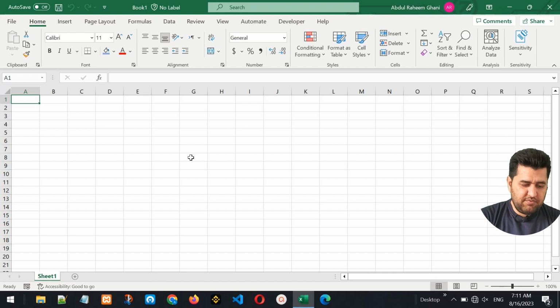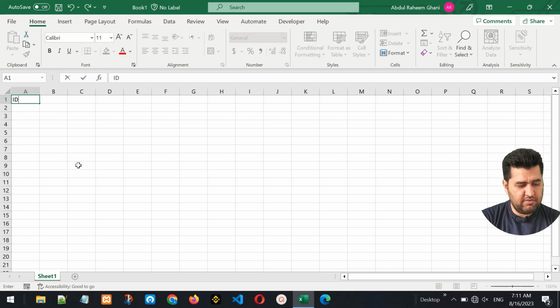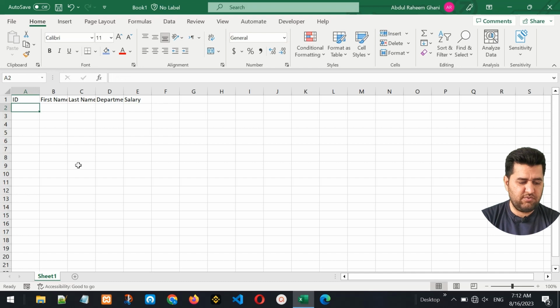Now that we have seen the interface of MS Excel workbook and worksheet, let's begin by doing some data entry tasks. We use MS Excel as a spreadsheet software for creating tables, doing data entry tasks, and processing different calculations. So let me start from cell A1 and start doing data entry. Let me create an employees table. For example, an employee can have ID, first name, last name, department, and salary. Let's stick to these columns for now.